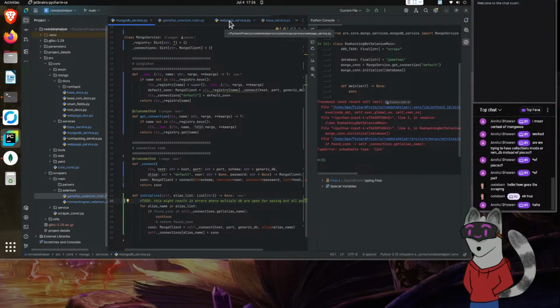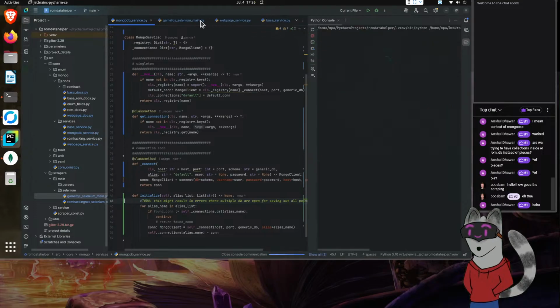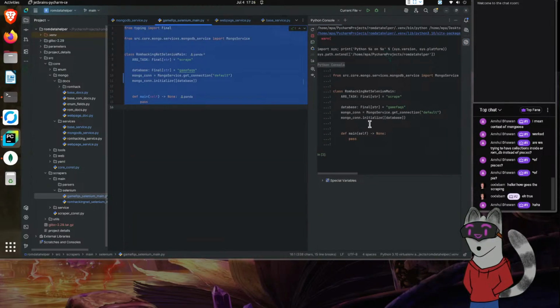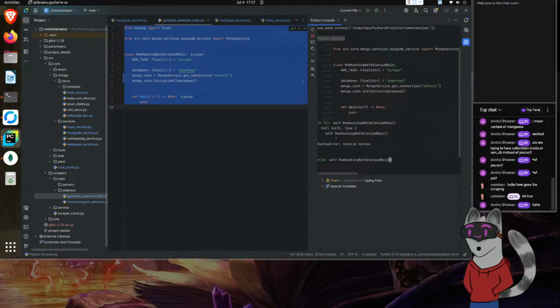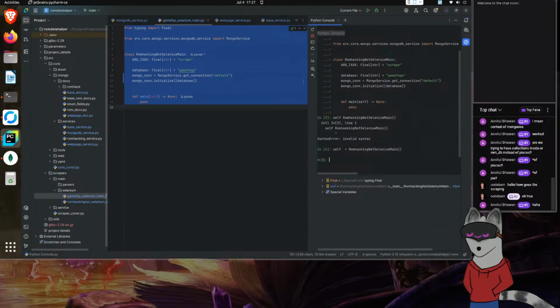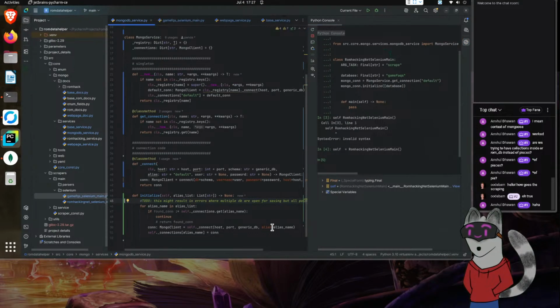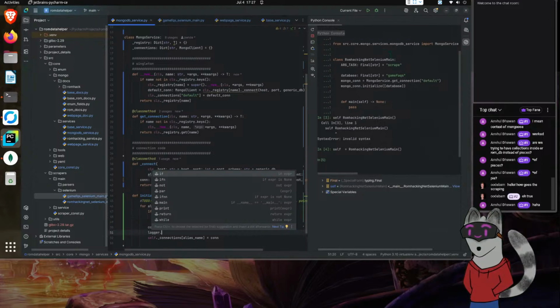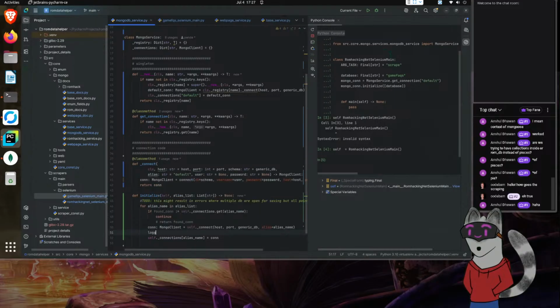But for now, let's go to the main. Let's run this. Let's set this up. So we'll be ROM hacking main and invalid set. Let's make sure it's equal. There we go. Okay. It looks like it's working. We should set up a function here. We need to log this. Logger dot. Let's see here.